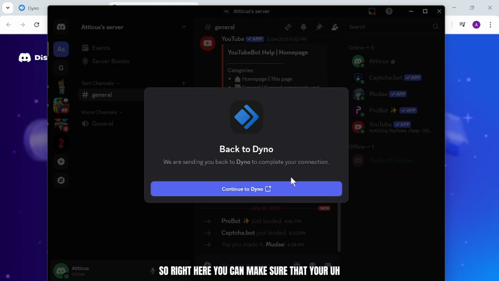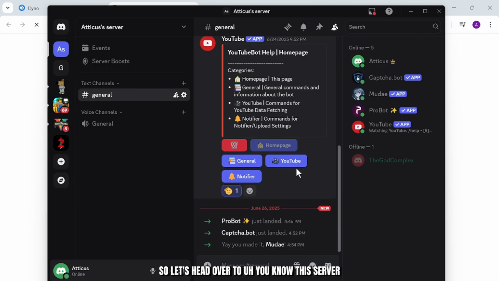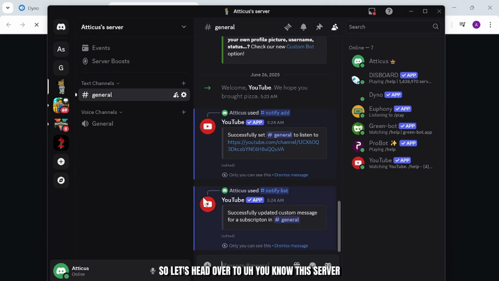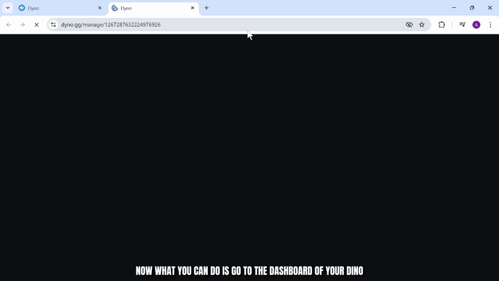So right here, you can make sure that your Dyno Bot is added successfully. So let's head over to this server, and there you can see the Dyno Bot is now successfully added. Now what you can do is go to the dashboard of your Dyno, which will automatically open up when you set it up. So right here, let it load.